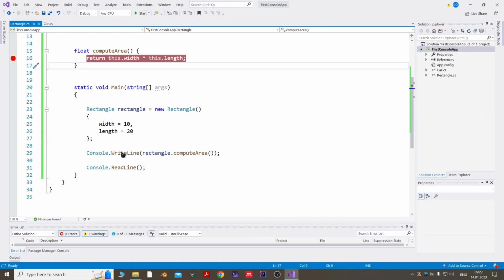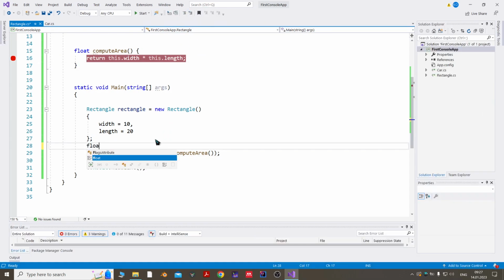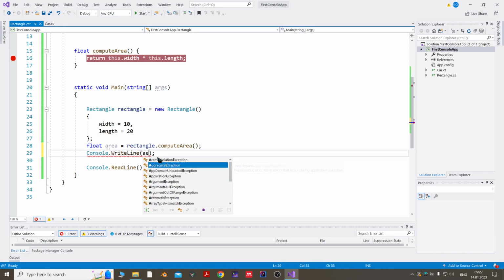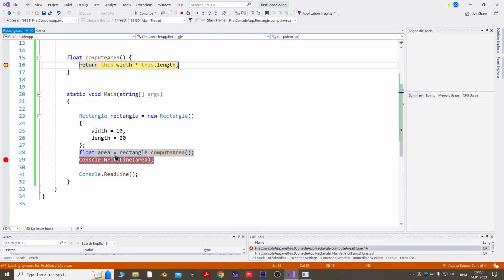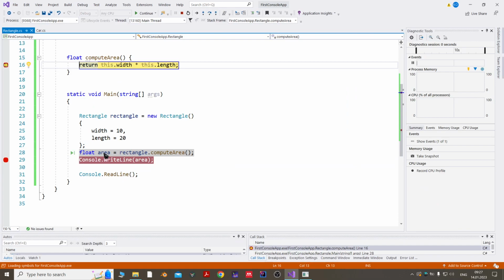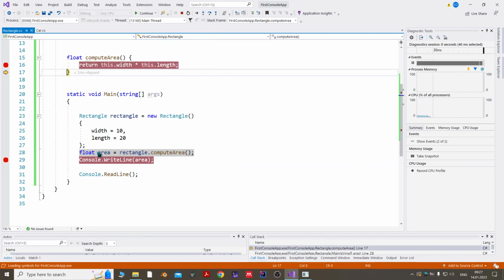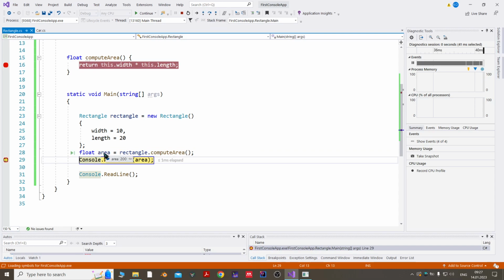To see this better, you can simply declare a float area and assign this value to it, and then print out the area. Maybe it will be better to put a breakpoint here as well, and then look at the value of area, and then continue. Now it's 0, it hasn't reflected yet, and then continue. Now it's going to be 200.